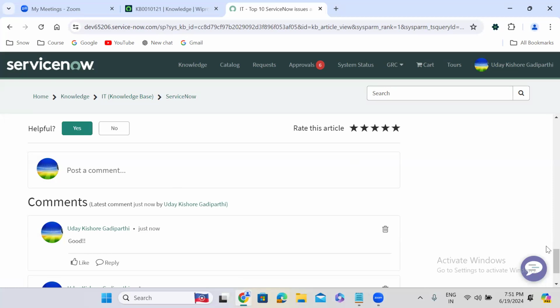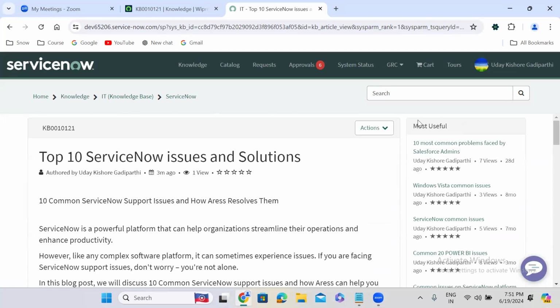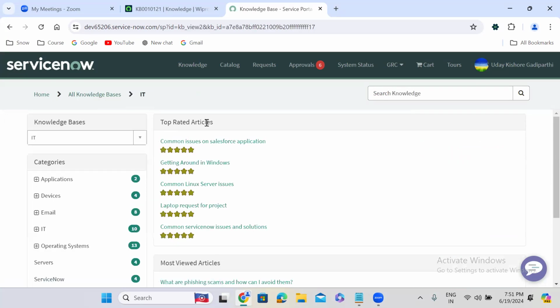If you scroll up here, you can see most useful articles. How do you identify the most useful articles? Based on the feedback that we received from employees, we will identify the most useful articles. If you go back here, click on IT knowledge base, top rated articles. The knowledge articles which have got the highest rating. So based on the feedback that we received, we will identify the top rated articles.